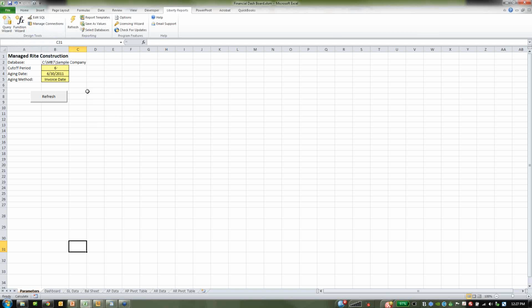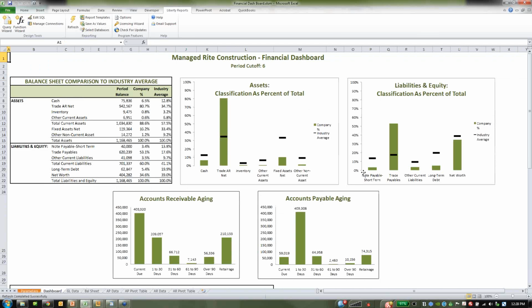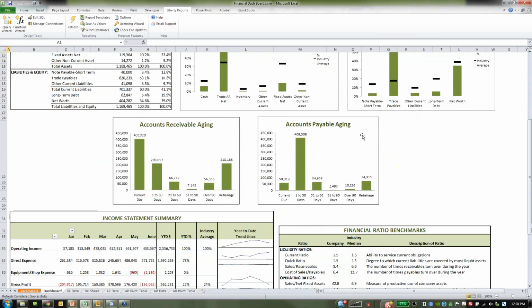Now, I've designed my financial dashboard with a couple of parameters. I have my cutoff period, which I'm going to run for period 6. I have an aging date, and I have the option to age by invoice date or due date. I'm going to hit my refresh button. It's reaching out, and that fast, it did all the calculations. And here's my financial dashboard.